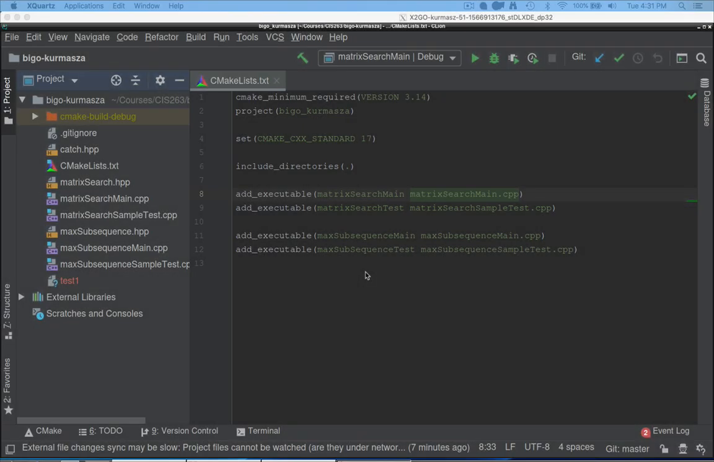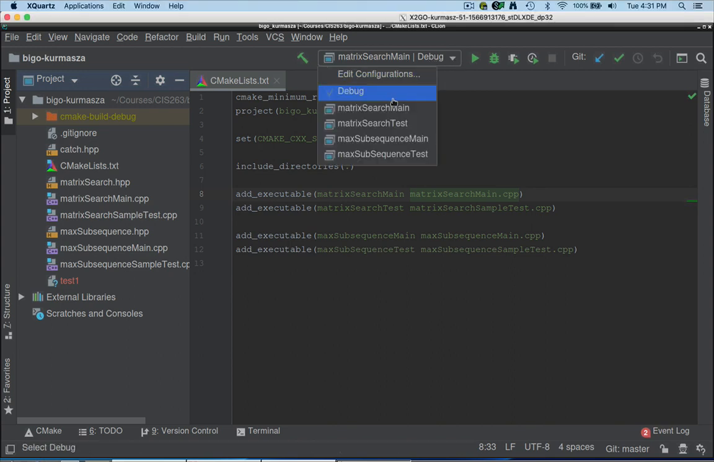Okay, I think I got it. You notice up here now, instead of saying add configuration, it has a list of the 4 different executables. That's what you want to see. Hopefully you won't run into the same problem. If you do, post to Piazza and I will help you fix that.